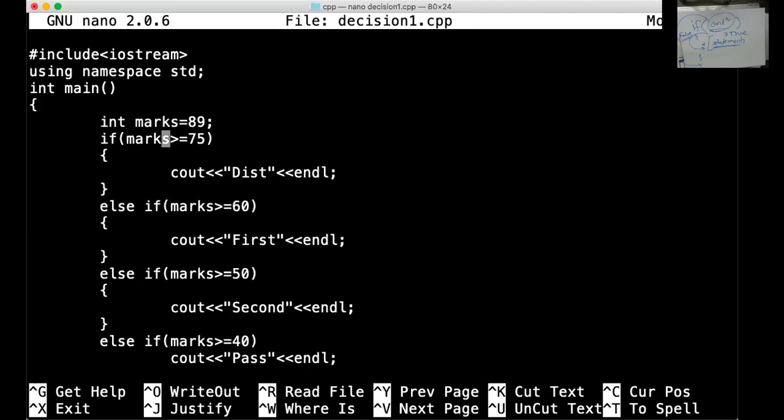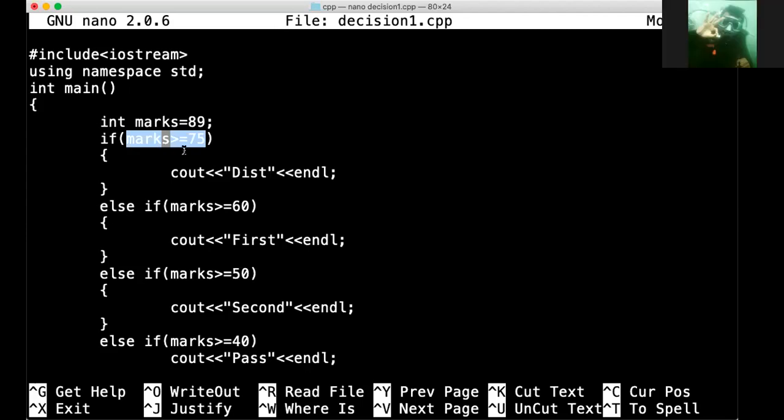Have you got it? If the first one is false, what is the meaning of it? Then it goes down to the else if. It means that the condition is false, so it will go to the else. Now, in what case will it go to the else? If the marks is less than 75. Okay.